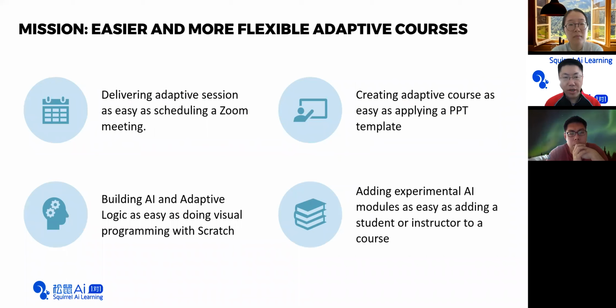And our mission is to create easier and more flexible adaptive courses. We want to build systems that can deliver adaptive sessions as easily as scheduling a Zoom meeting. We want to create adaptive courses as easily as applying a PPT template, and we want to build AI and adaptive logic as easily as doing visual programming with Scratch. And definitely we want to add experimental AI modules as easily as adding a new student or a new structure to a course.